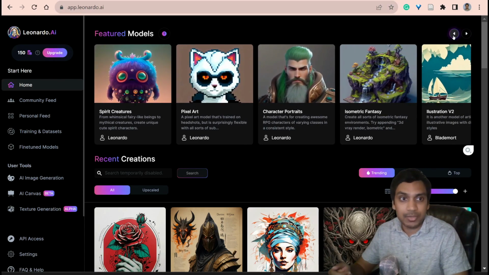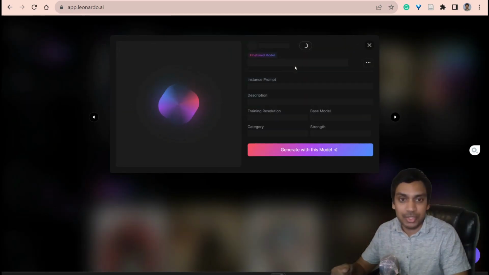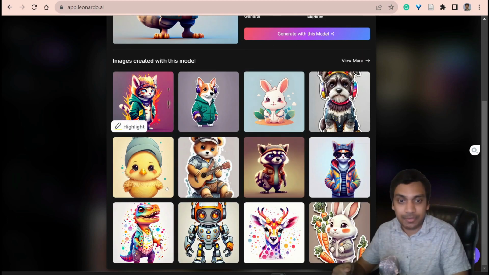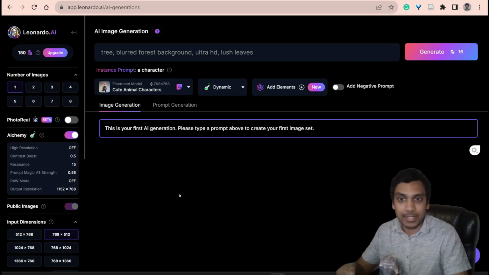And so what I'm going to do is I'm just going to pick one, and since we are working with animals, I'm going to just pick this one. It gives you a couple of examples of what will happen with this model, but I'm just going to pick this first one.